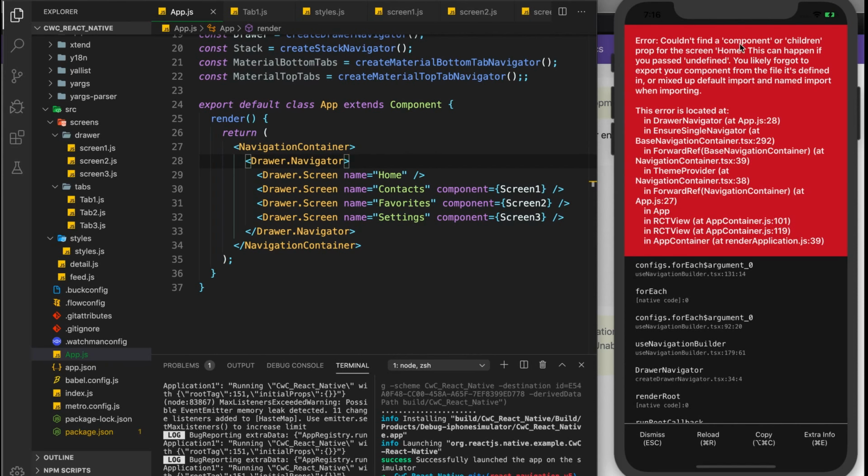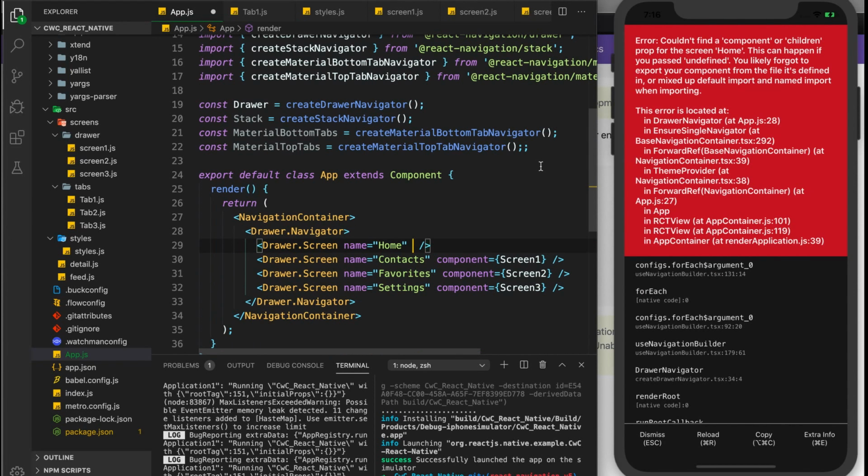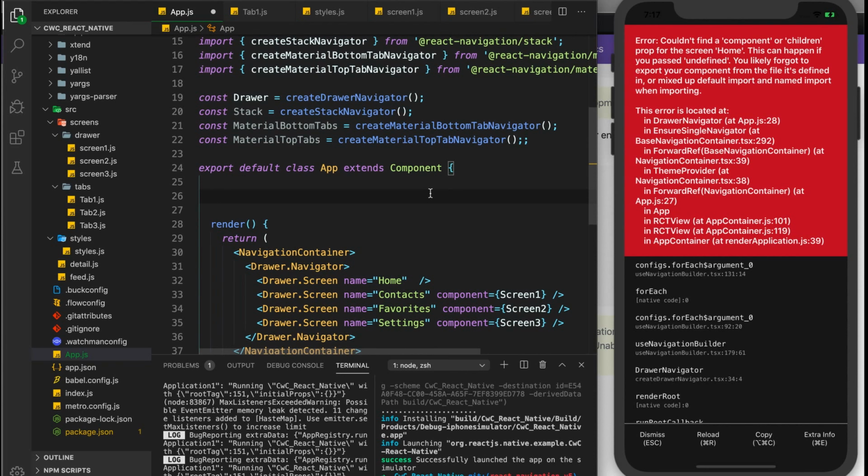Okay, so you see that we got an error here when we saved. It says couldn't find a component or children prop for screen home. So that means that we did not pass something into here, a component or a children prop. So for home, I'm going to do something different. I'm not going to create a component prop. I'm going to create the children prop. And I'm going to do that first by going up here inside of our app component. And I'm going to create a new stack here because I want our Drawer Navigator to have a Stack Navigator inside. So I like to separate things out a bit too.